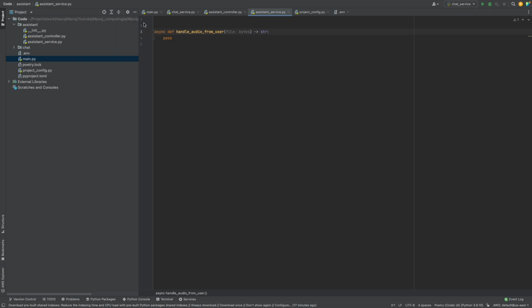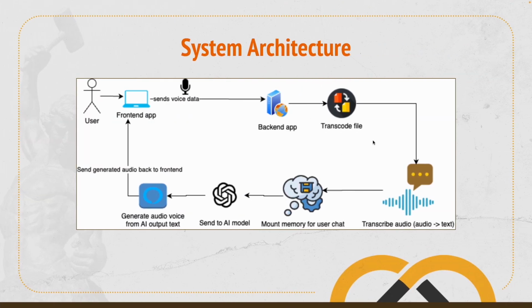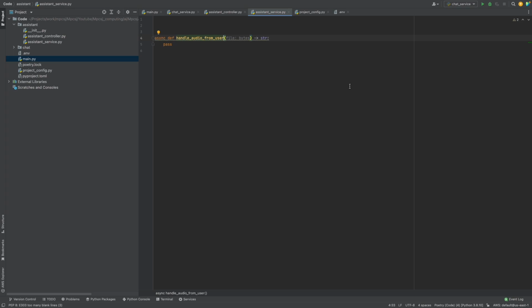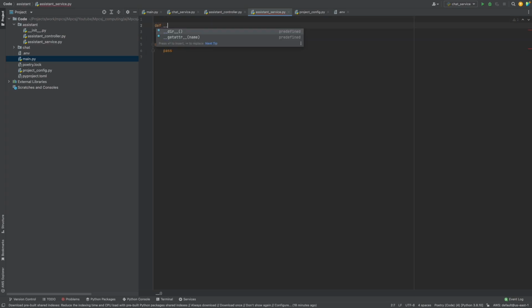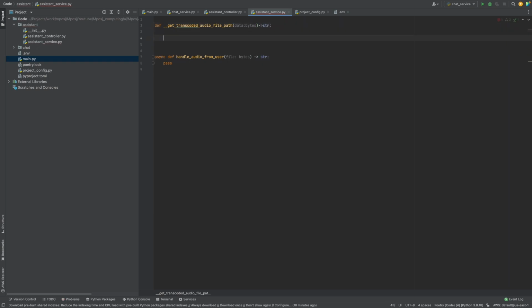So the first thing that I'm going to do is create a function here to transcode this bytes object. Because remember in our flow we said that depending on the format that the front end sends to us, sometimes the audio file sent by the front end is not compatible with Whisper, which is the transcription service that we're going to use. So for not having this kind of problem, I'm going to transcode the audio file. It's going to be an MP3 file, so Whisper can handle it properly. So for doing this, I'm gonna create a function here, get transcoded audio file path, and this is the data bytes, which is the same object that we received from the front end, and returns a string.